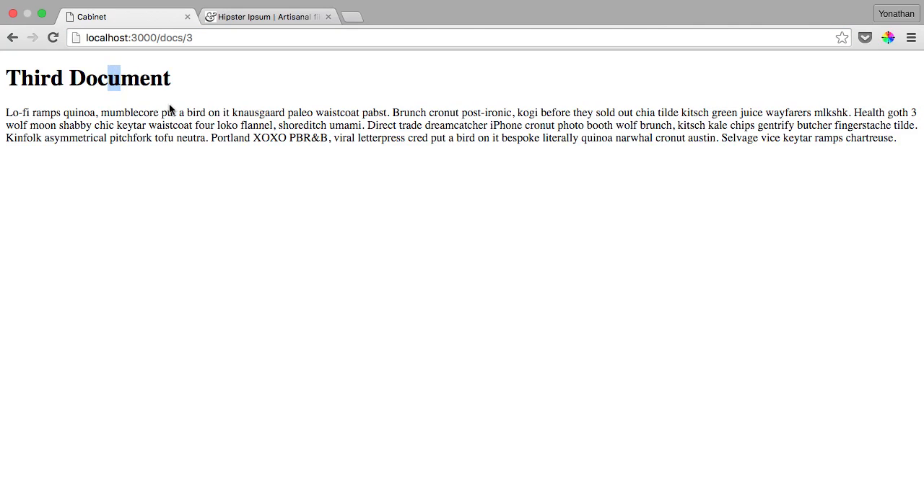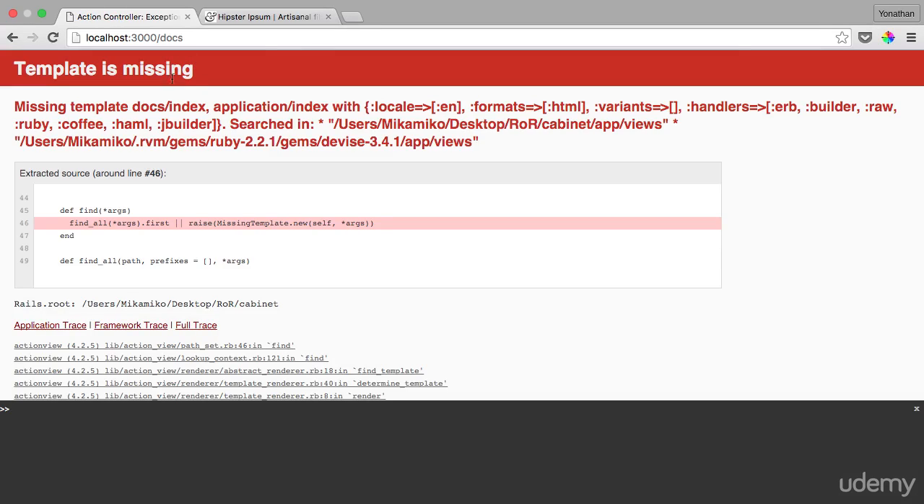This is the title of that document. So our show page works. This is excellent. Now let's begin working on the index page. So let's say you want to list all the documents. So instead of docs/3, let's just go to docs, which is where we want to list all the documents.